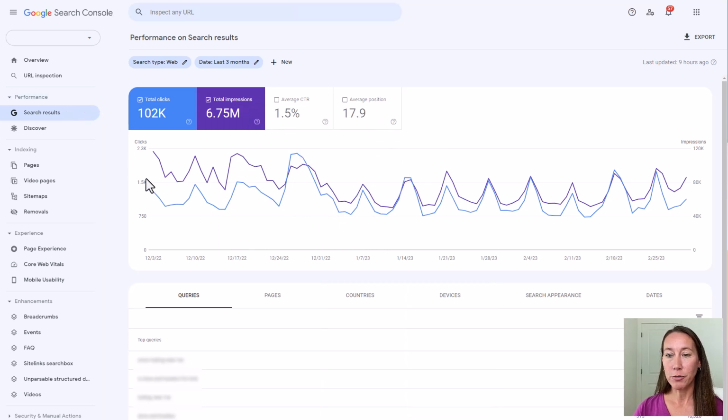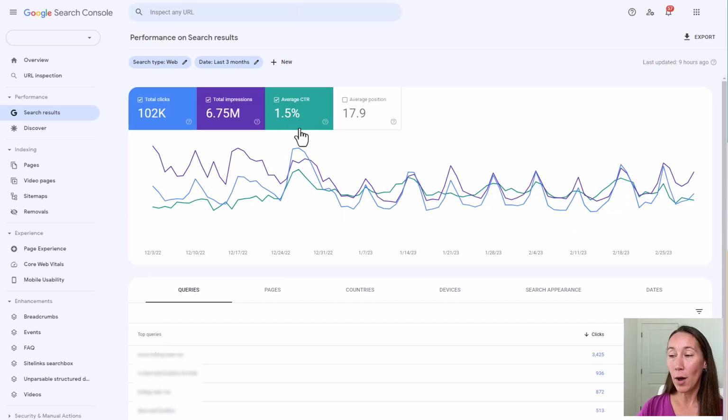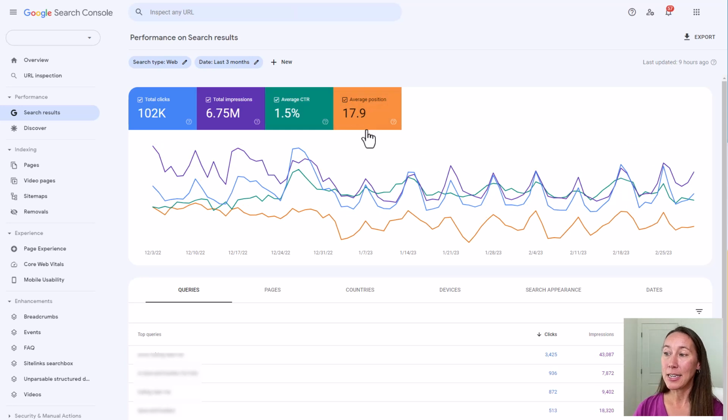Starting here in search results, you're going to notice that we have this nice chart at the top with different search metrics. We have our total number of clicks, and the date range right now is for the past 3 months. We've had 102,000 clicks and 6.75 million impressions. Impressions is the number of times that people have actually seen your web page in search results, and 102,000 is the times they've actually chosen to click on it. We have an average click-through rate of 1.5% currently, and our average position is 17.9. So that is something that we can start to improve on.